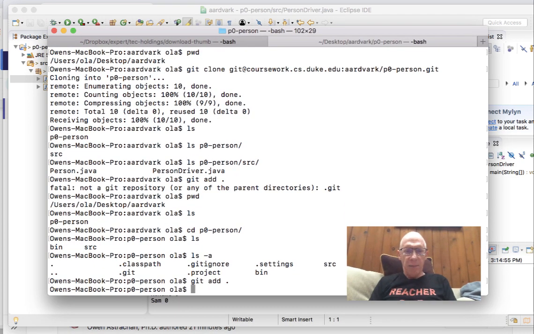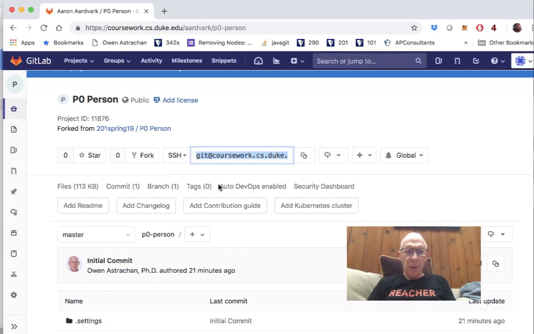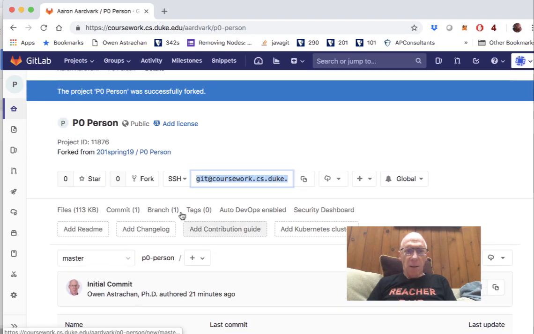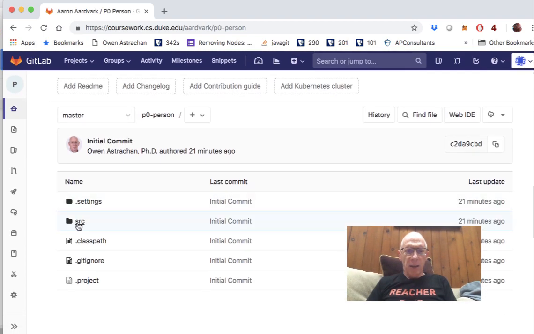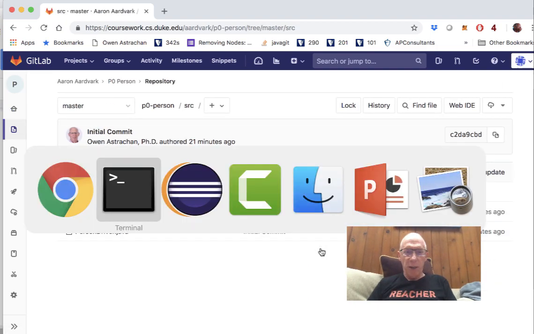So git add dot. Now I need to commit my changes, and I put a message in here: first modification. You can make that anything you want. And now I'm going to push my results to Git. I just say git push. Before I do that, I'm going to come back up here, and I can see this is all initial commit. This is my project. And in that source folder, I can see that this was the initial commit that happened 21 minutes ago.